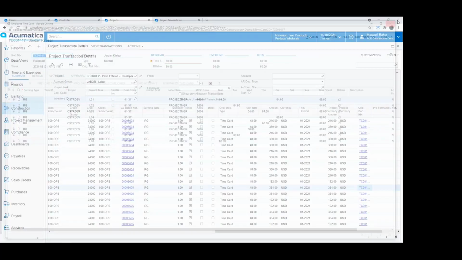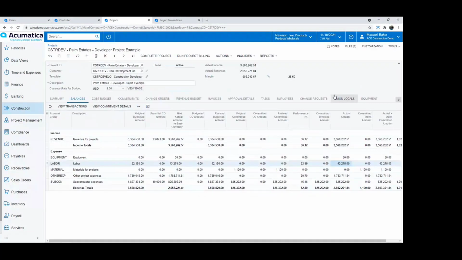So very easy to get to the detailed information that you need to see, whether it's drilling down on the cost and revenue budgets or invoices or commitments, or right from this mini P&L on this balances tab, showing me what's happening at the project level in real time as data is getting entered into the system. So I know I'm throwing a ton of information at you guys in a short period of time, but a couple of other things that I wanted to share with you here on the construction side.